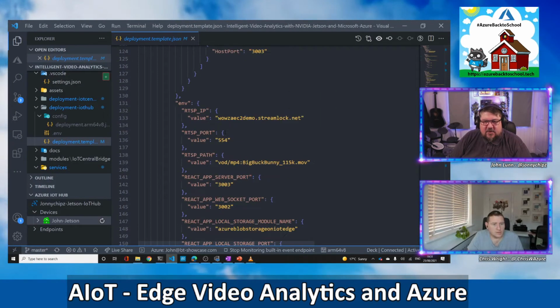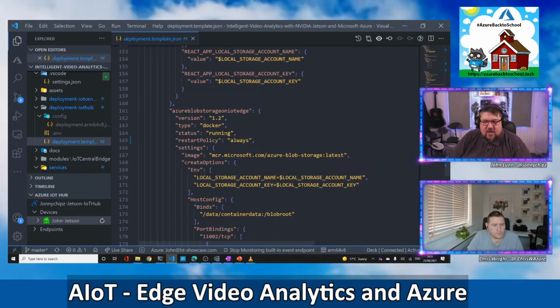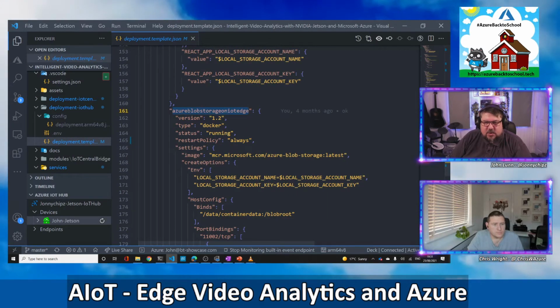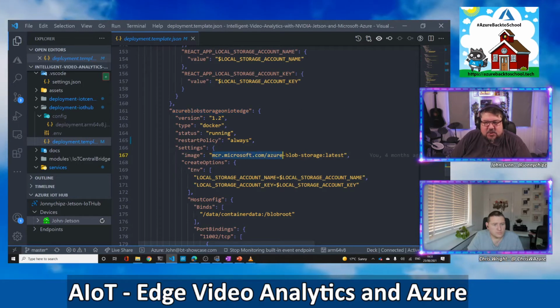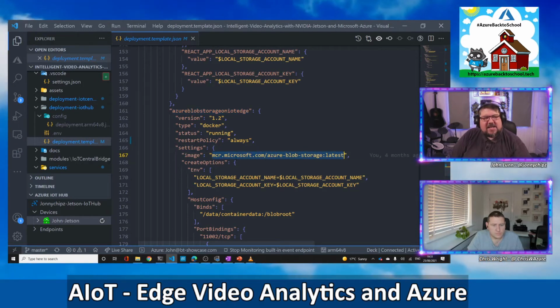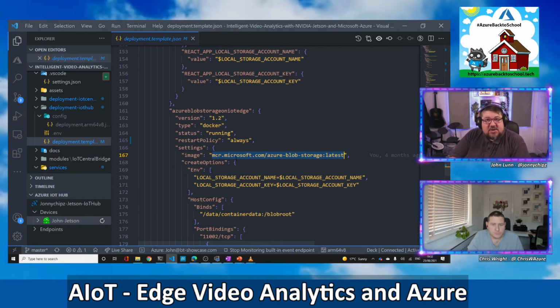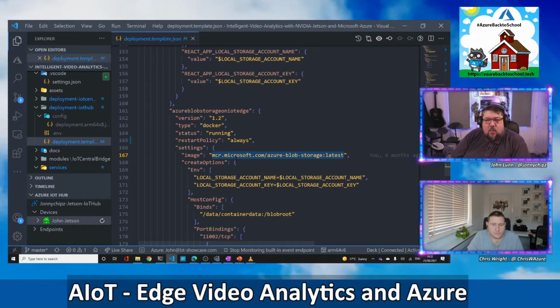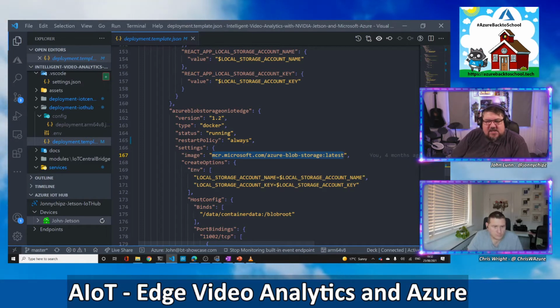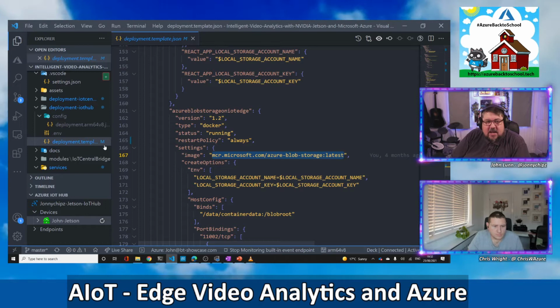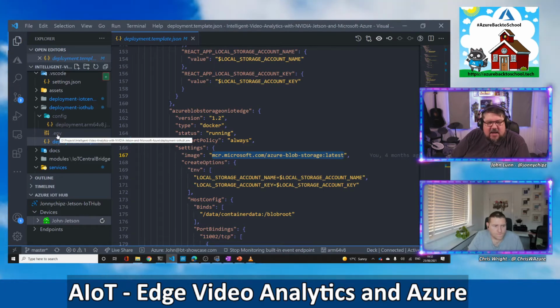If we scroll down further and have a look at the next module, we've got this Azure Blob storage on IoT Edge, version 1.2. Again, that's an Azure service that it's pulling down onto the Edge device. It's actually pulling down a blob storage container. And we can set these environment variables, things like local storage account name and the storage account key. You can see I've got this env file here.